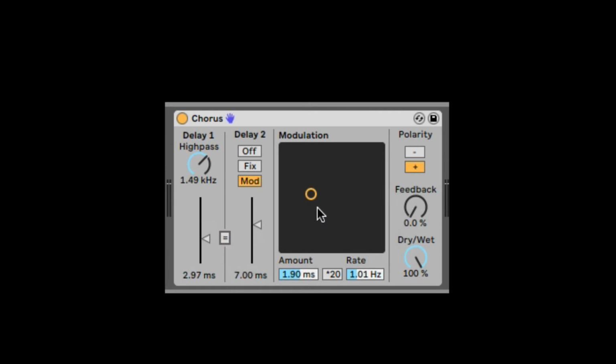Here we have the modulation window. We have the amount of modulation and the speed. Let's listen to that. That's the amount and the speed. Nice. We can even put times 20, which will create a very extreme result of modulation. Now you can change everything from the XY window or from the amount here and the rate here.